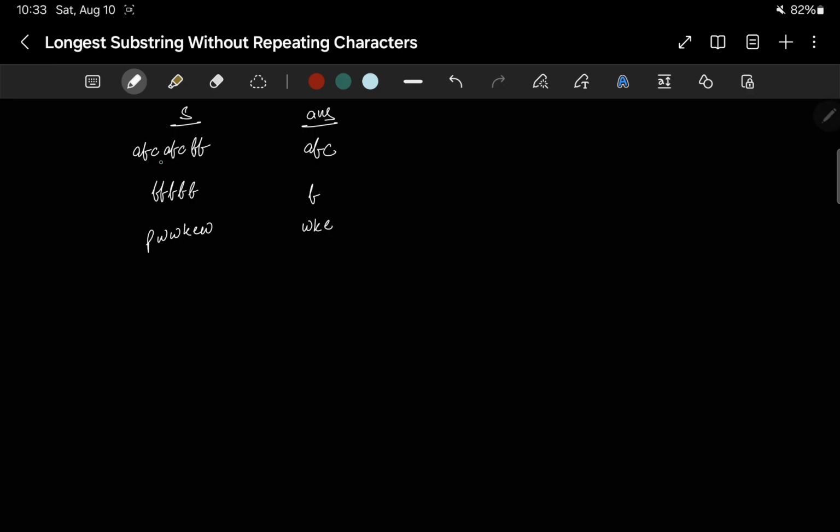For example, if you see this abc, the answer is 3, because abc is the longest substring without repeating characters. We don't have any substring which is longer than 3. So we have to return 3, not the substring itself, because the answer can be other than abc, it can be bca as well, or cab as well.